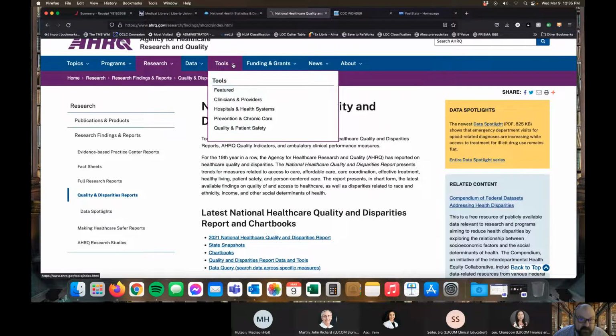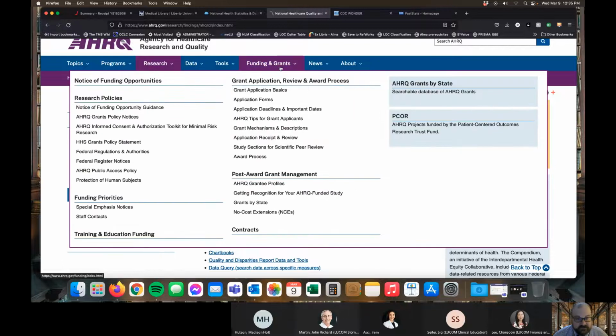They have tools. Something else I wanted to mention: funding and grants. This is kind of cool. I didn't know this would be useful for Dr. Gigliotti and his research endeavors, especially for next year when he's talking about doing those anchor weeks, anchor things about how to do research.